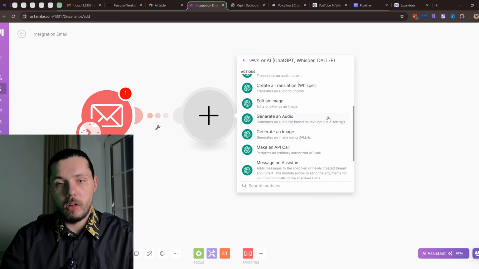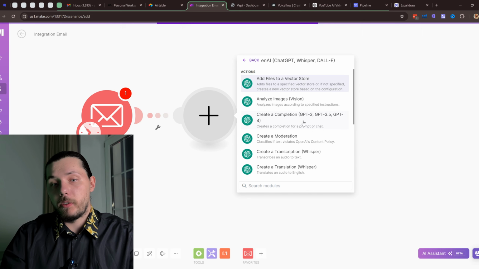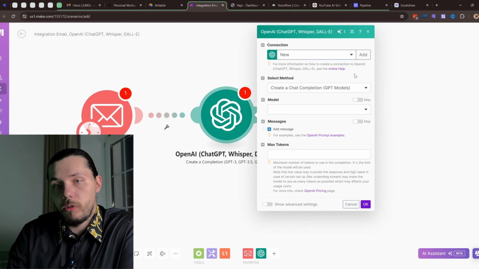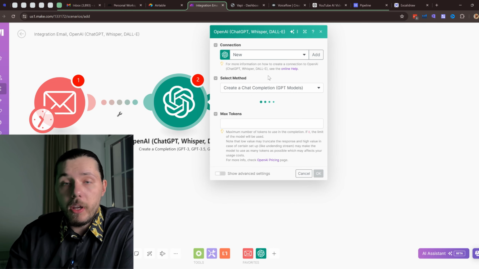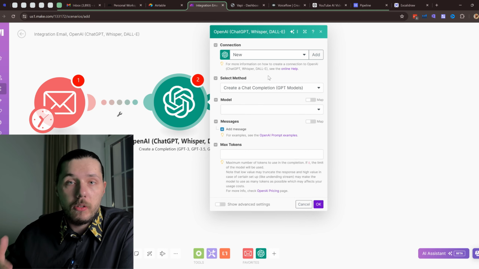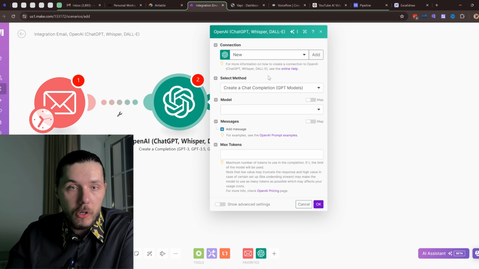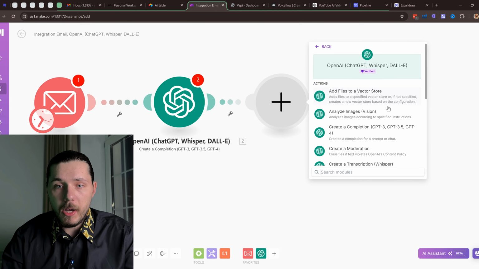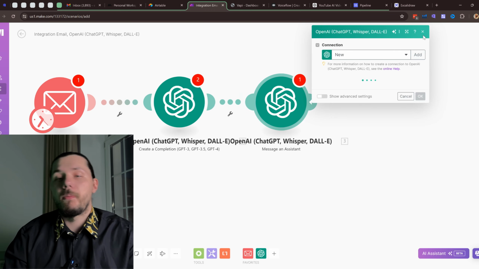So depending, of course you can create the completion. For example, if it's a generalized question, you can create the completion based on just the GPT 4.0 model. Or if it's a more complex query, let's say you create your custom assistant, custom GPT, and you want this GPT to answer the specific query from the email. So obviously, you can connect a similar block from the API: message the assistant, choose the assistant, and go from there.